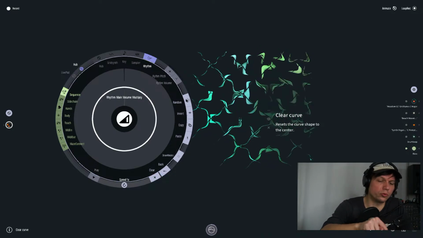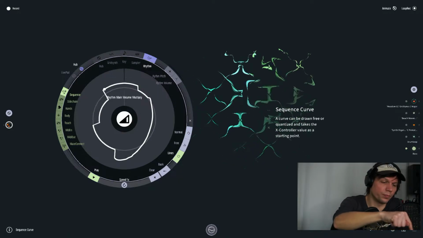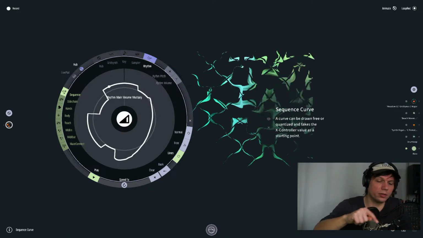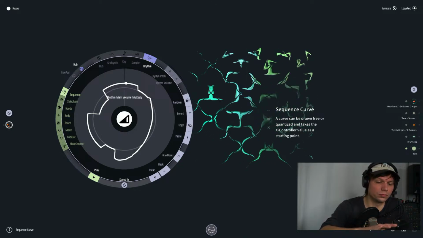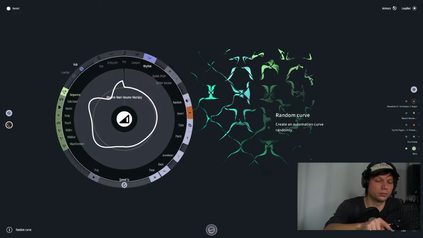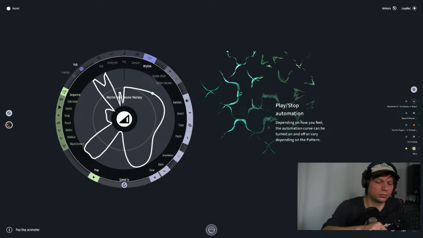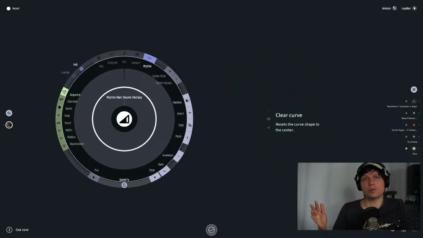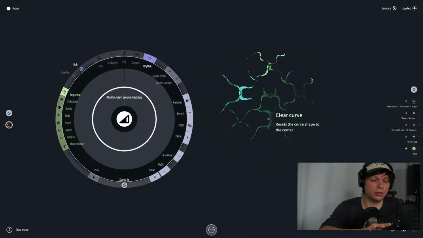You have different draw modes, like a free mode and a line mode. Or you have some random curves. Like I said, this works for most controllers in Soniface.